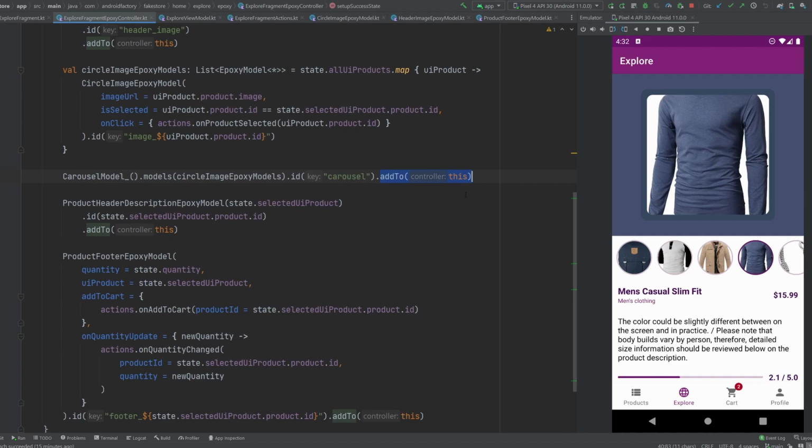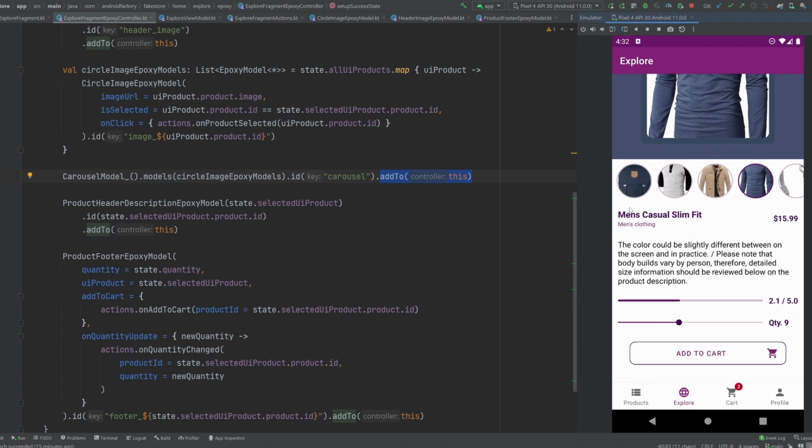Give it an ID, add it to the controller, and that's how we get this guy right here. Really lovely stuff. And then we broke down even this bottom section, this detail screen that kind of looks like it could be all one thing. We broke this down as well.